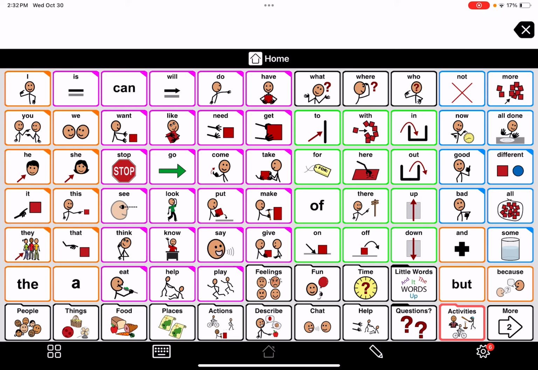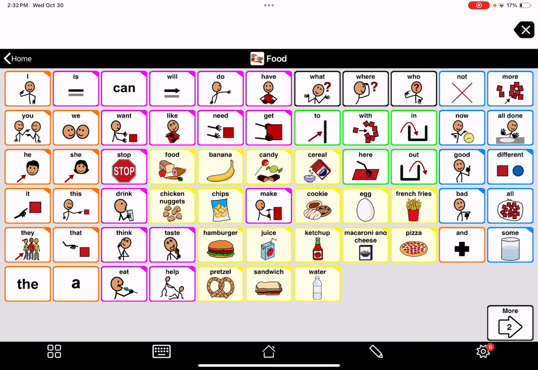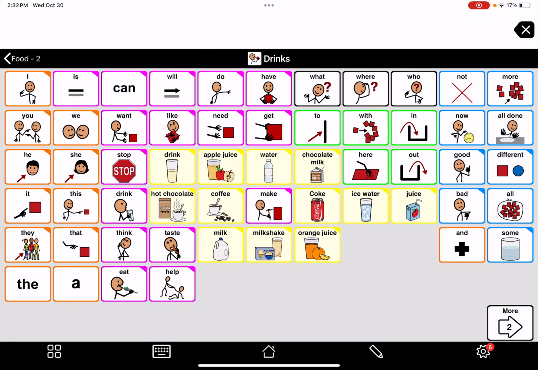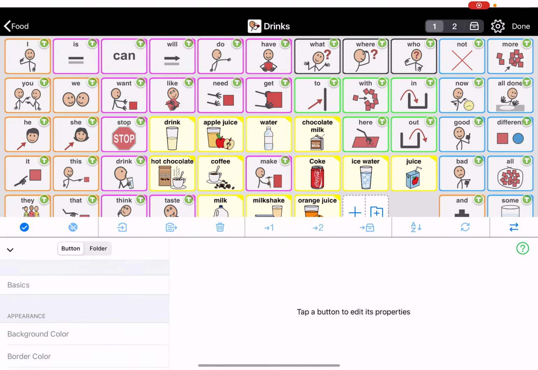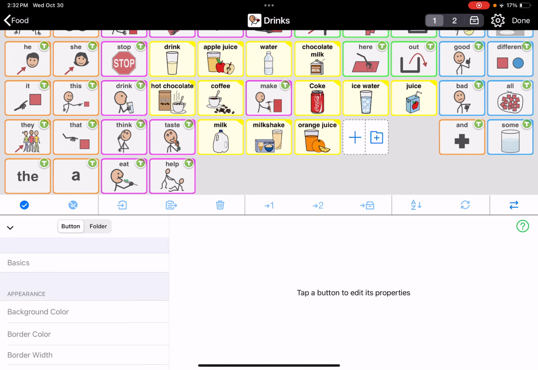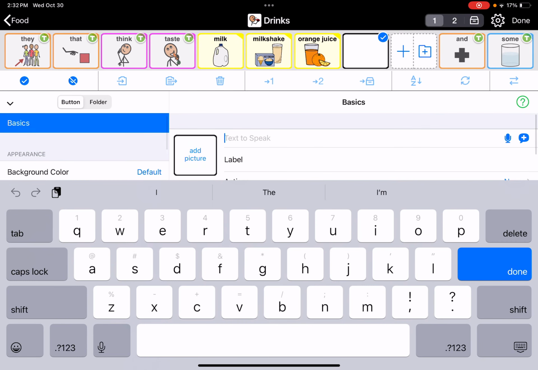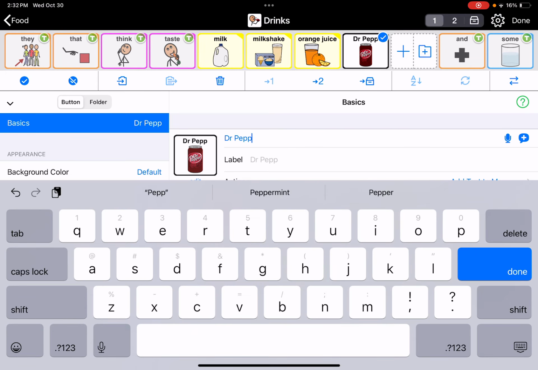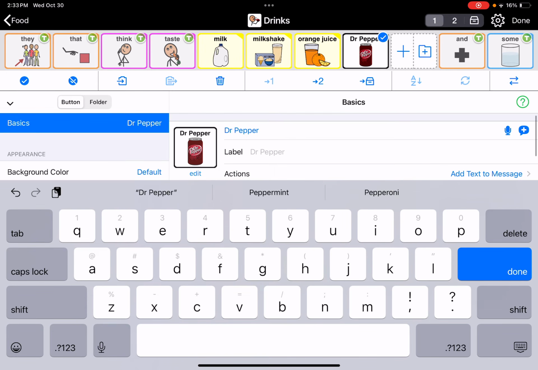Let's see. I'm going to go with food, drinks. So I'm going to edit this page. Okay, so let's say I really like, so on the left or on the right, you can click to add a folder, or on the left, you can just add a button. So I'm just going to say I really like Dr. Pepper. Oh, look, it's already coming up. So that image already comes up.